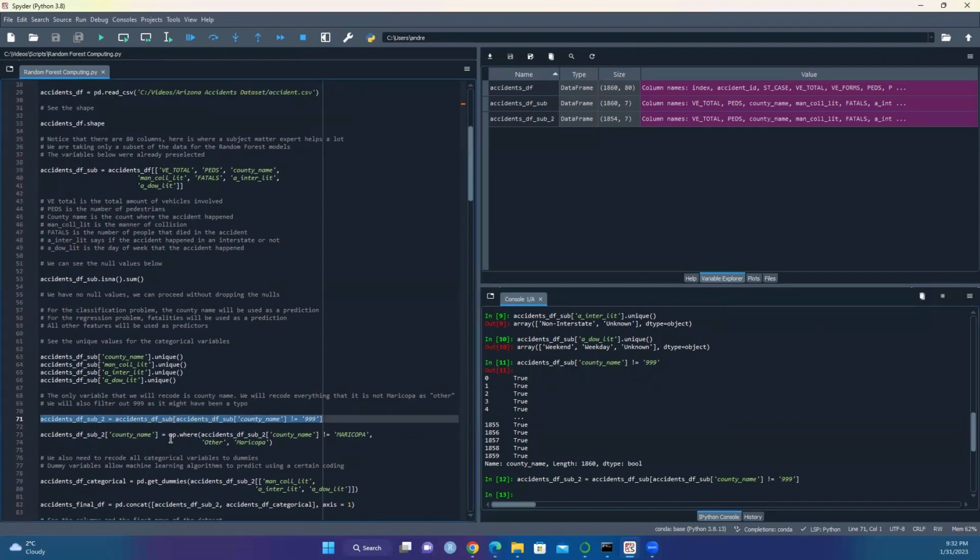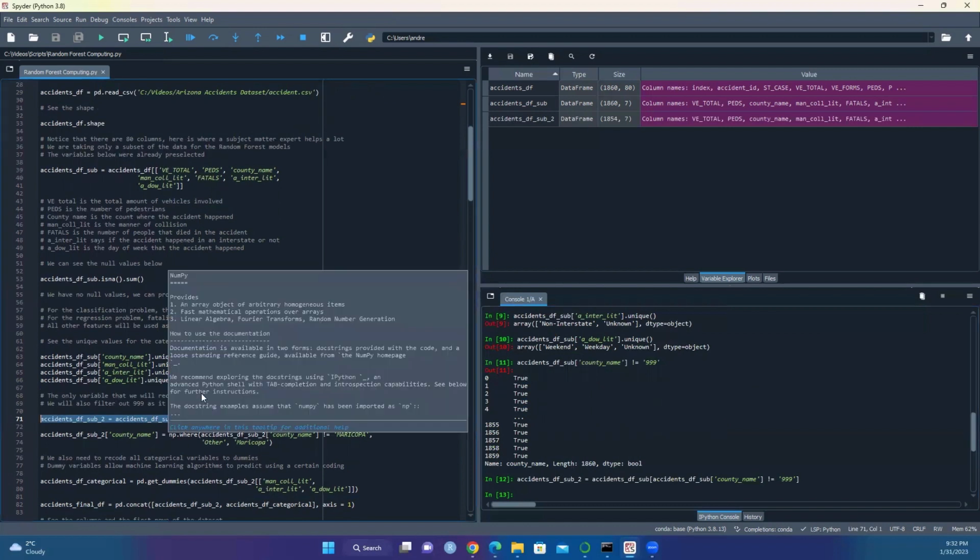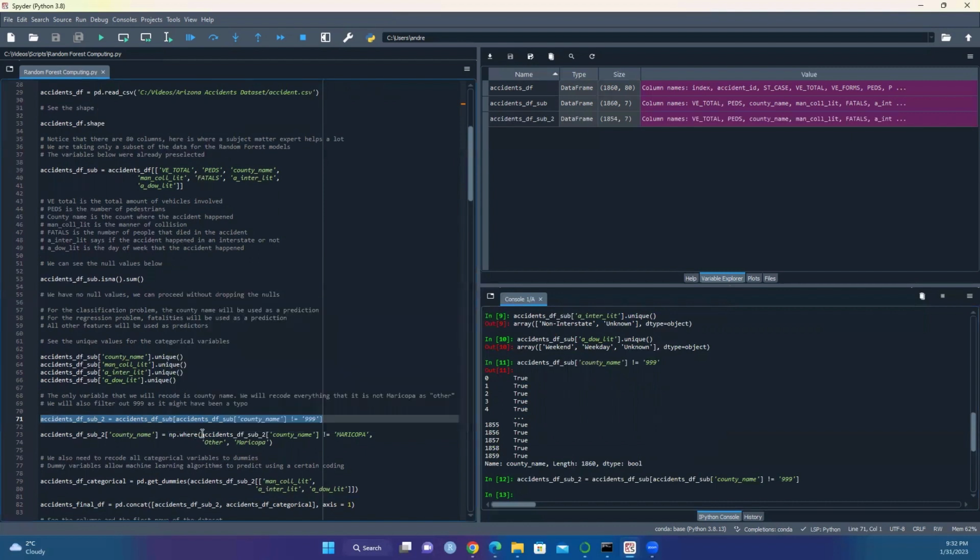From there, we're going to go to the recoding here. There are a ton of different ways you could do this. I prefer to use np.where from NumPy. You could have done if-else logic. You could have created a function. I just prefer to use where. Where basically says, take this condition: whenever accidents DF sub 2, the county name is not equal to Maricopa, say other. If it is equal to that, actually return me the value Maricopa. And I'm going to assign that to the same data frame.